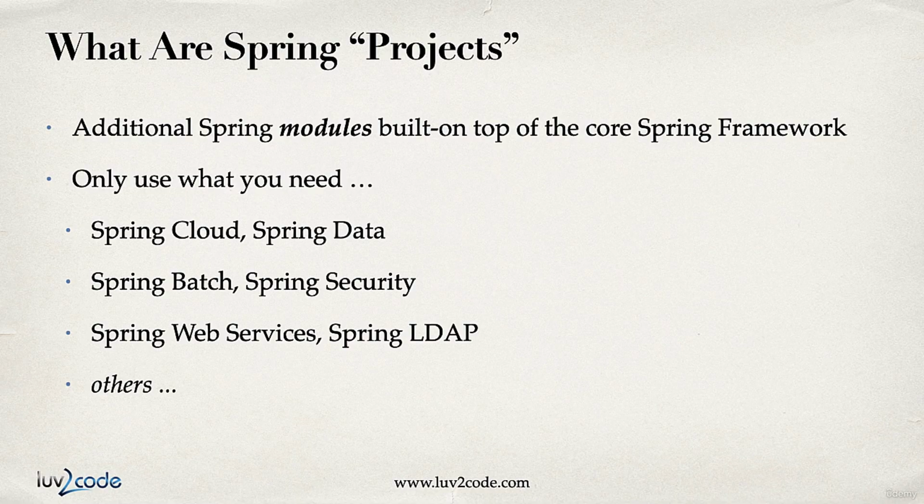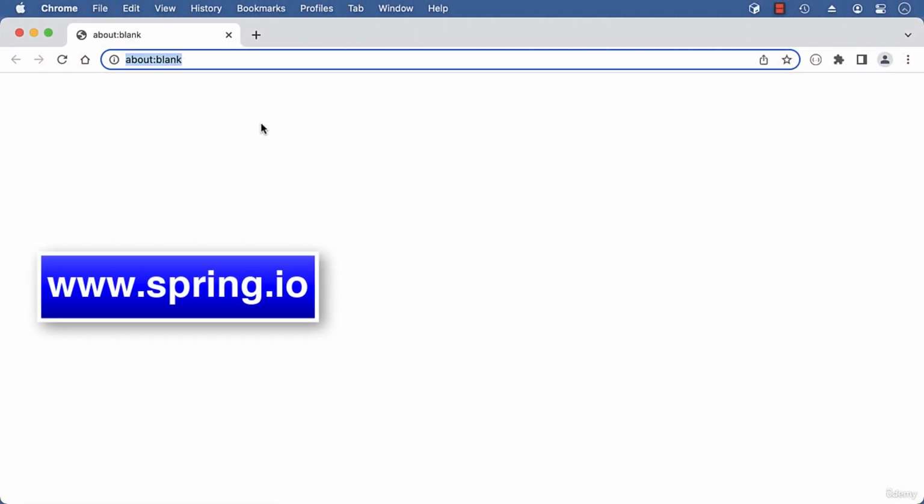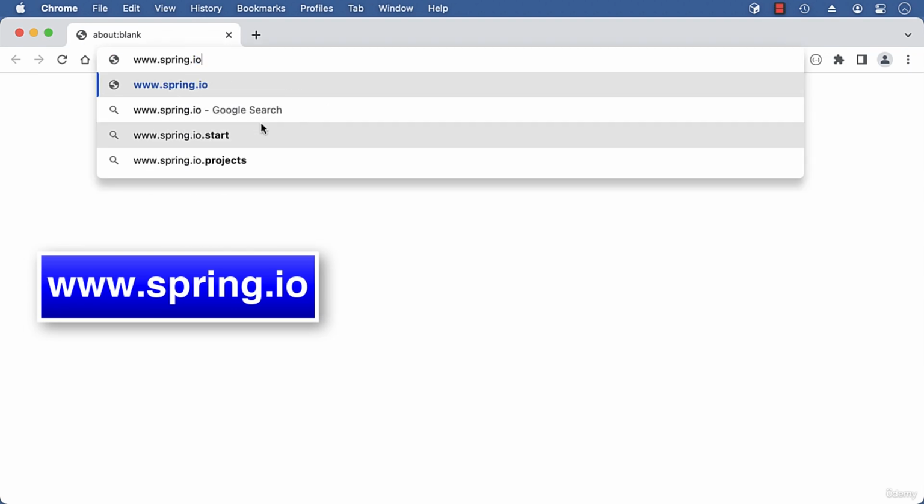So the Spring community, they're very active, very vibrant, and they're creating all these additional projects that you can use in your application if needed. But again, these are all optional. But the best place to get information on these projects here is simply by going to Spring's website, spring.io, like I mentioned in the previous video.